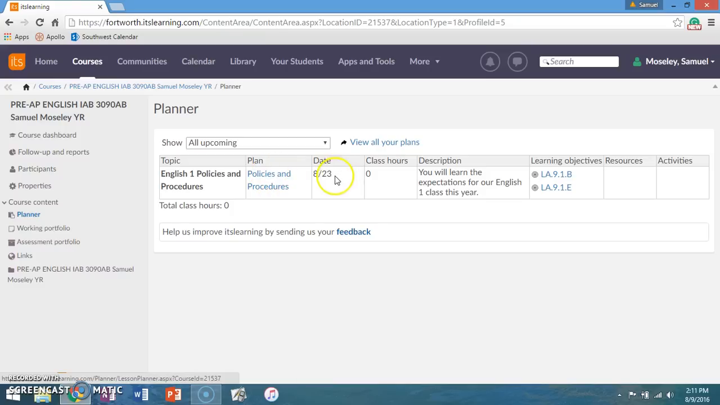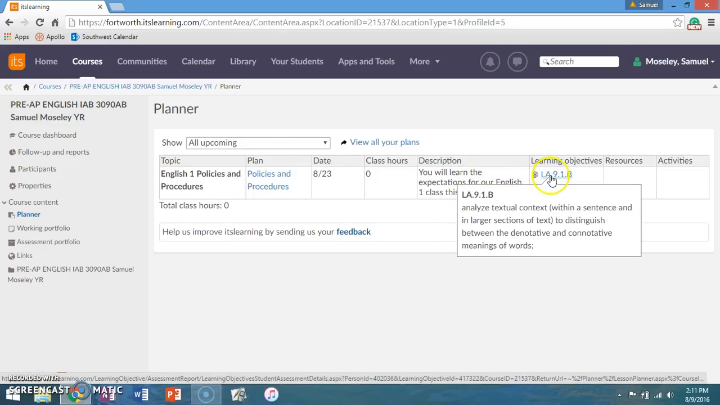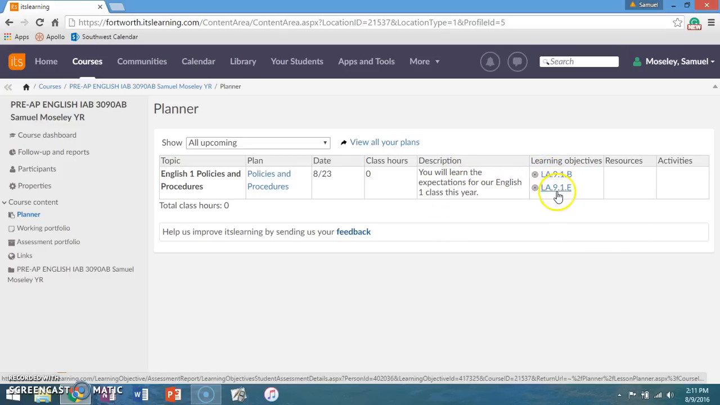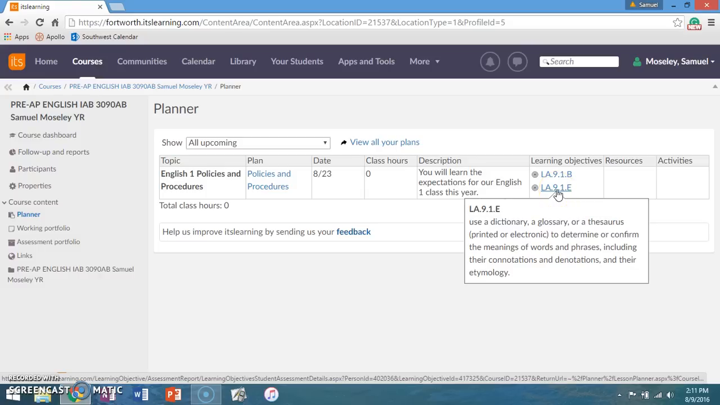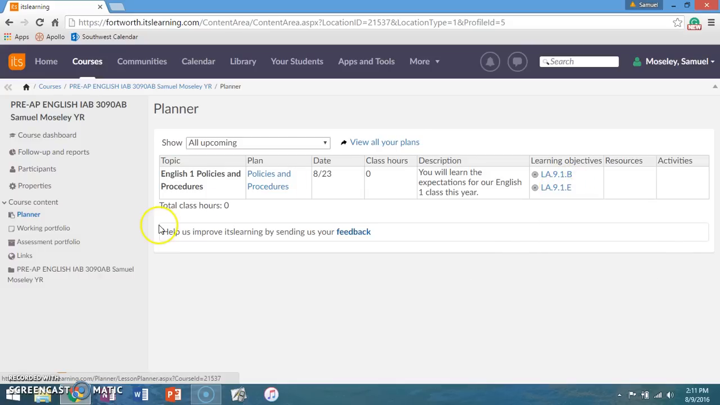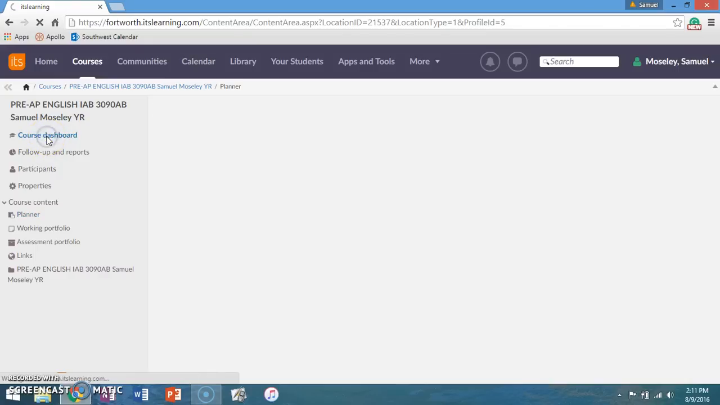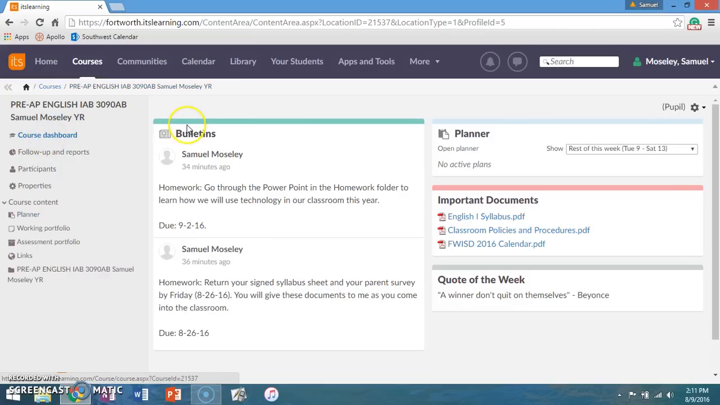So here's the plan, here's the date that you're going to talk about policies and procedures, the description of what we'll do that day, and then you can click on these learning objectives to see what the goal is of the lesson that day. Let's go back to the dashboard, go up to the top left where it says course dashboard. Click on that.